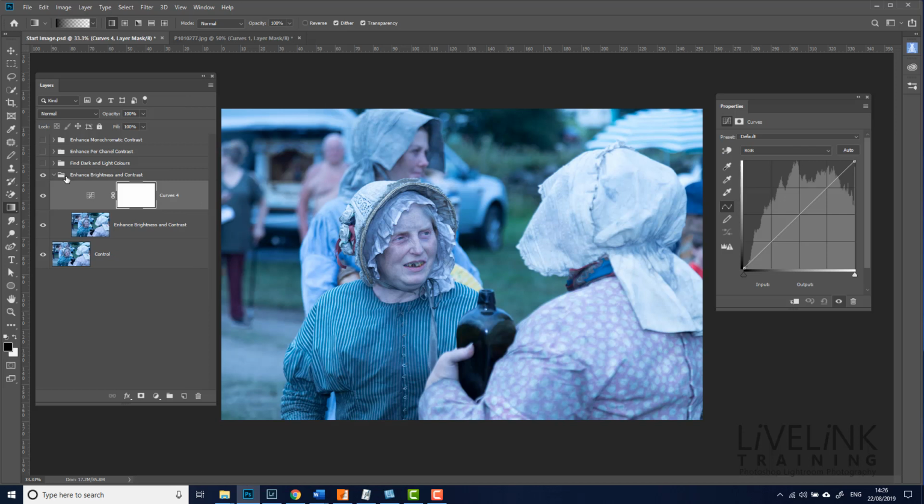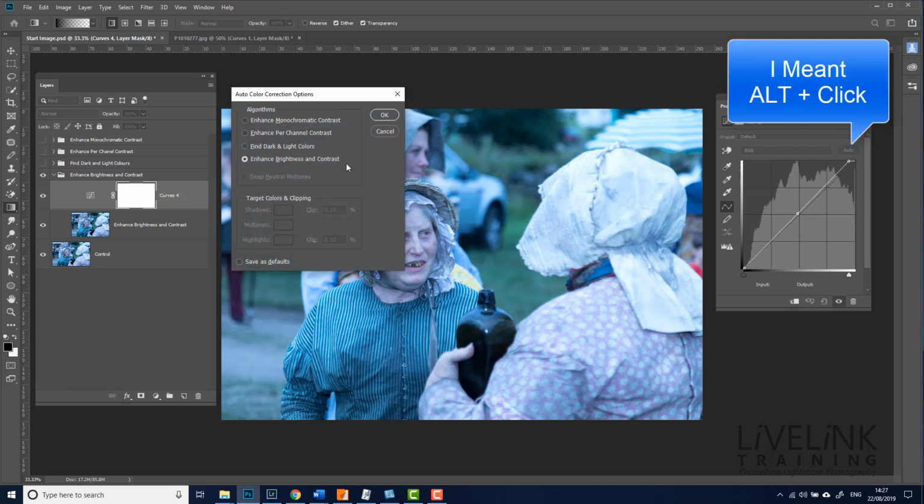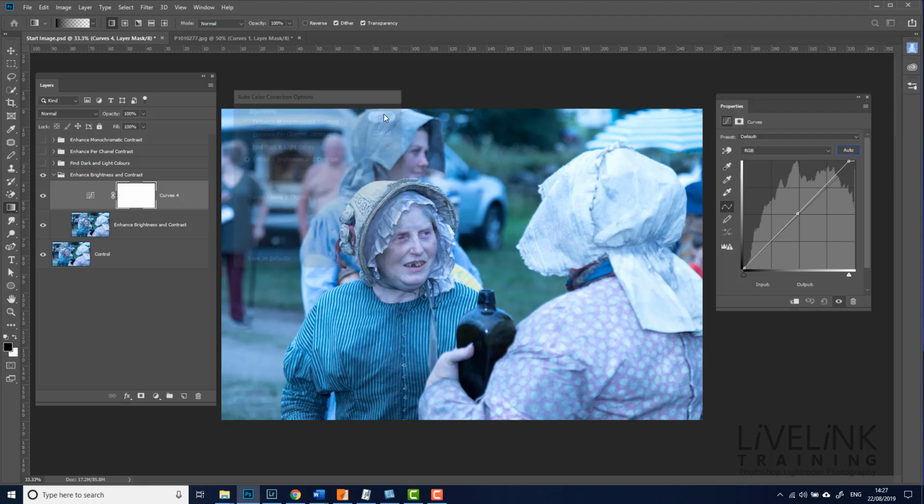Okay, so we've got enhanced brightness and contrast, so let's have a go at that. So we'll go to Alt, double click. We're already in as default enhanced brightness and contrast, so we'll click OK, and we'll see this one. If we turn it on and off again, it's not bad, but we've now got the fourth option, and this brightness and contrast, it uses a content aware method.